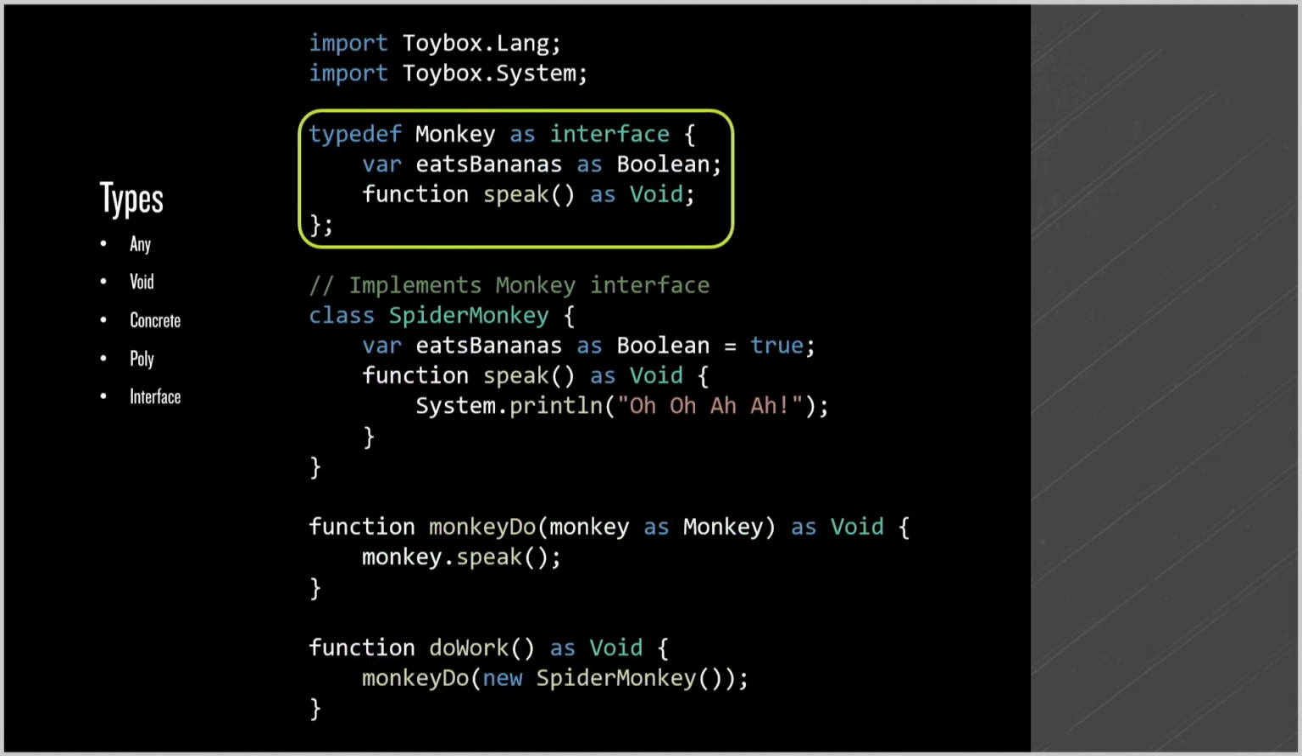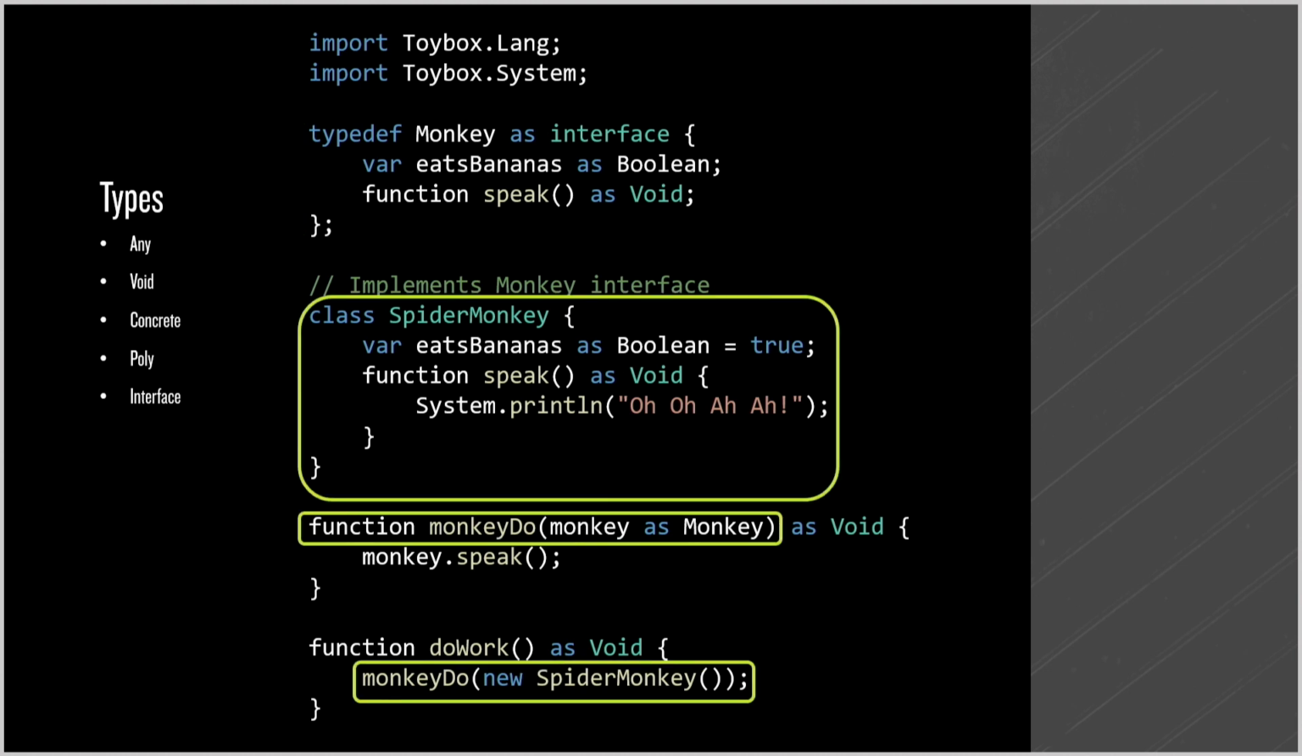An interface type requires a class to contain a set of member declarations. The members can be member variables and/or functions. Classes are not required to decorate themselves as implementing an interface. Simply implementing all the members is sufficient. This allows anonymous interfaces to be defined within function arguments.